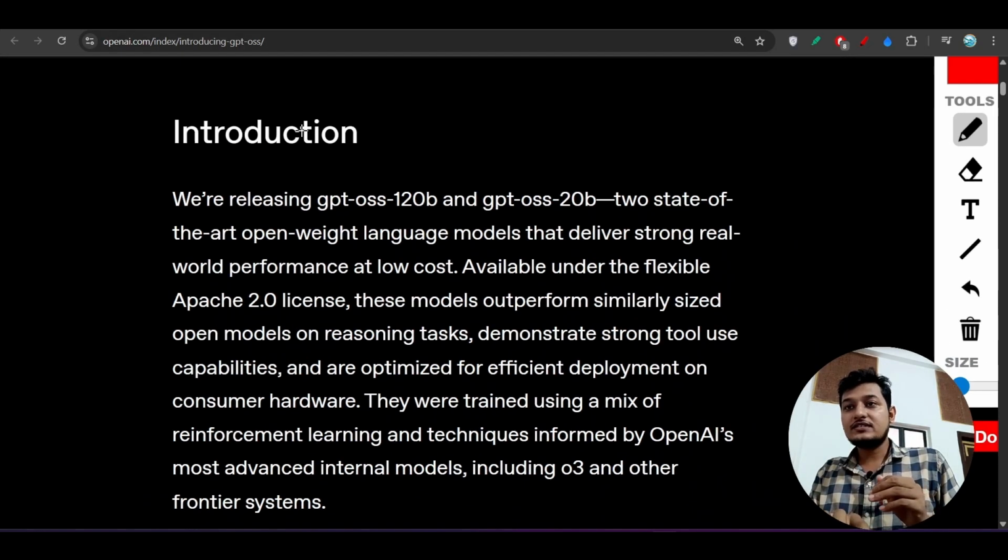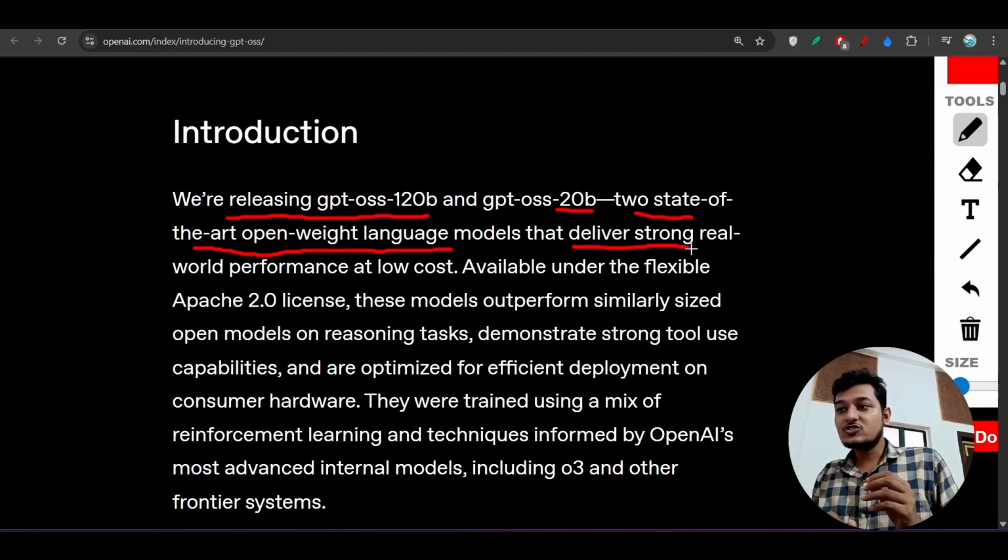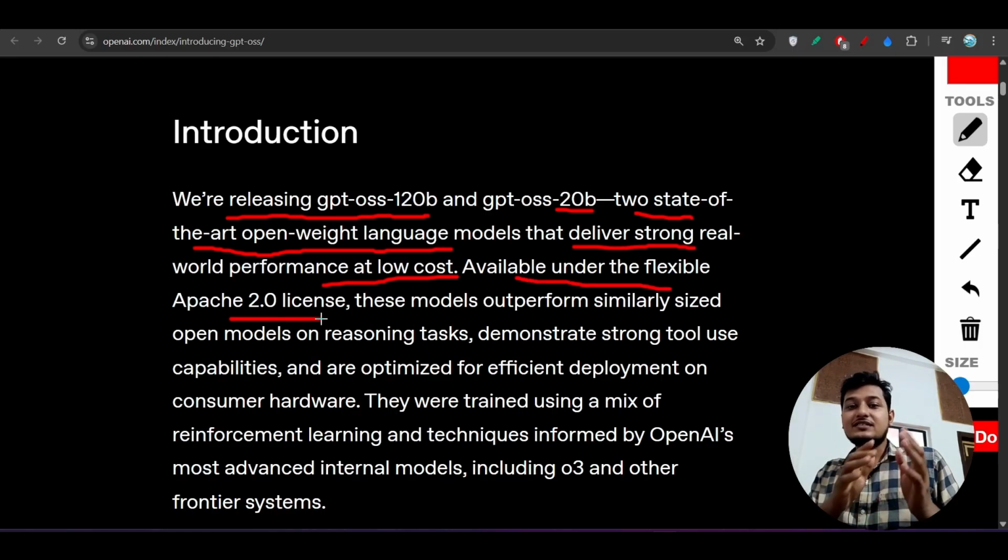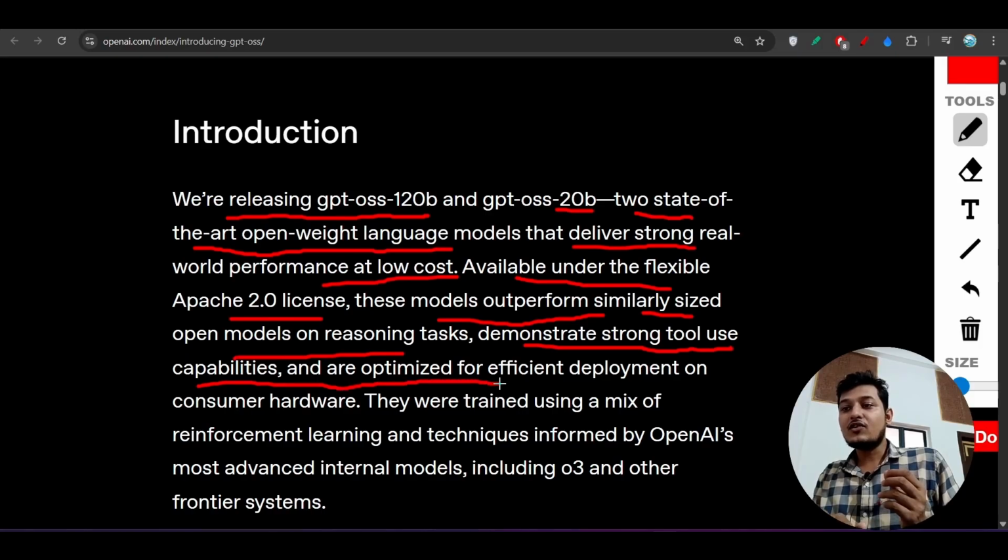And they have also written that they are releasing GPT OSS 120 billion and 20 billion, two state of the art open weight language models that deliver strong real world performance at low cost, and are available under the flexible Apache 2.0 license. That means it is completely free and open source. These models outperform similarly sized open models on reasoning tasks, demonstrate strong tool use capabilities, and are optimized for efficient deployment on consumer hardware. That means it is a production ready model.